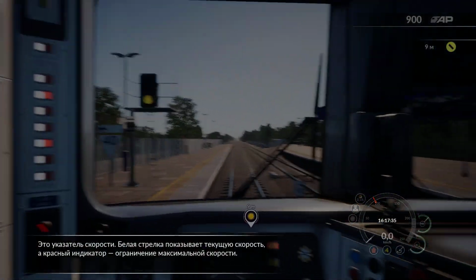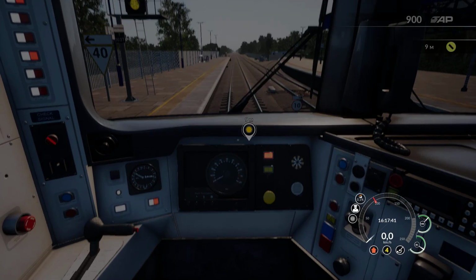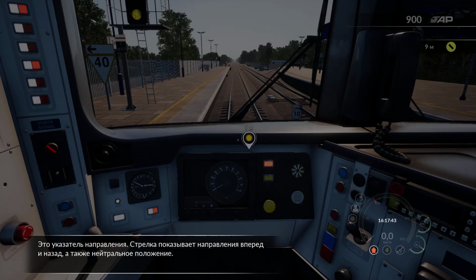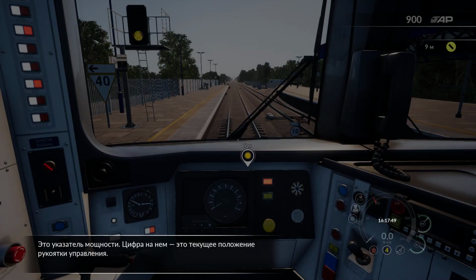This is a speed display. The white needle shows current speed, and the red marker indicates the maximum permitted speed. This is a direction display. An arrow will indicate forwards, reverse, and neutral directions. This is the power display. A number will indicate what position the power control is in. These are brake pressure dials. They will indicate how much pressure is in various brake systems and show when the pressure is changing.